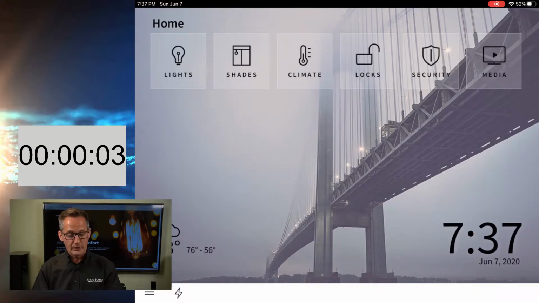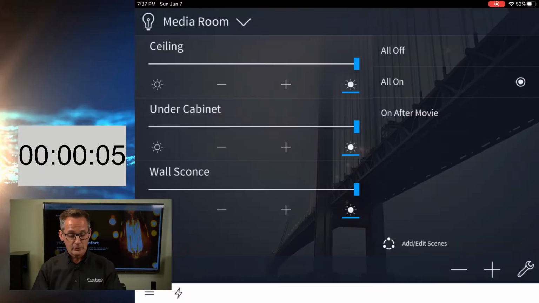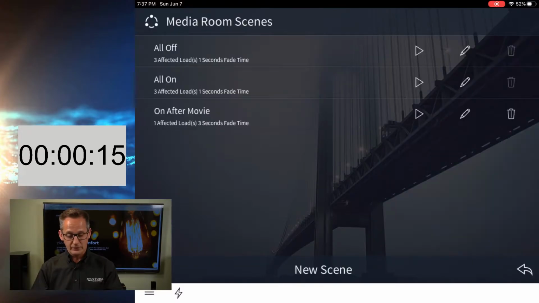So we're going to jump into lights. We're going to go to our media room. Here we have some lights. We're going to quickly set them to different levels. Those levels look really good for me. And I'm going to do add edit scene.